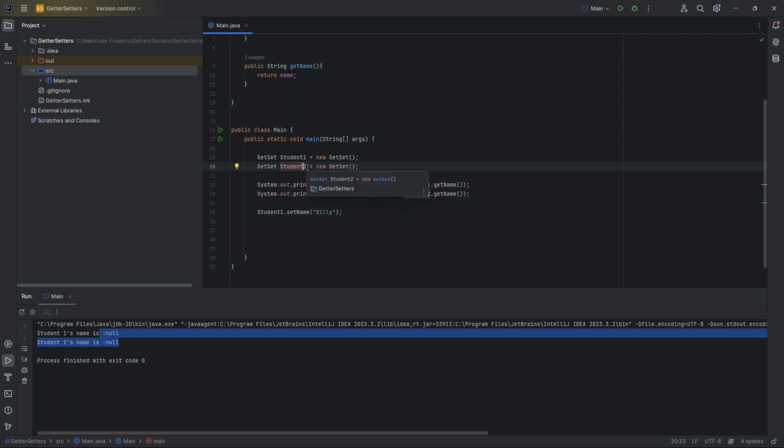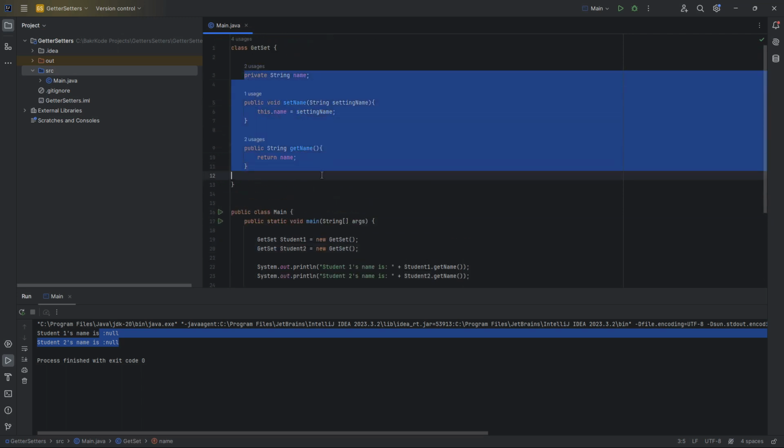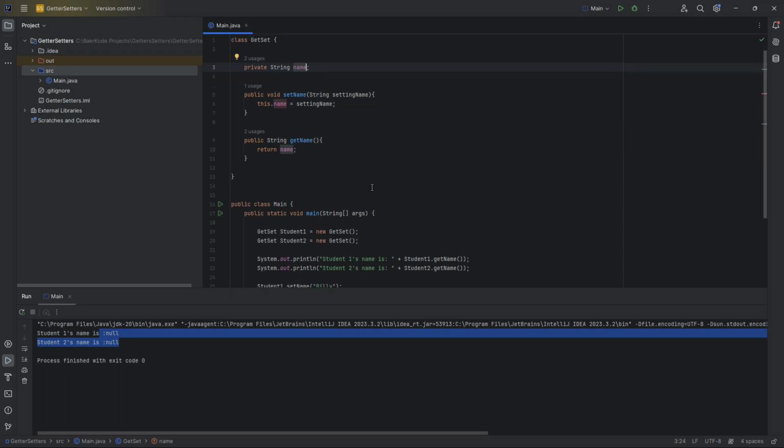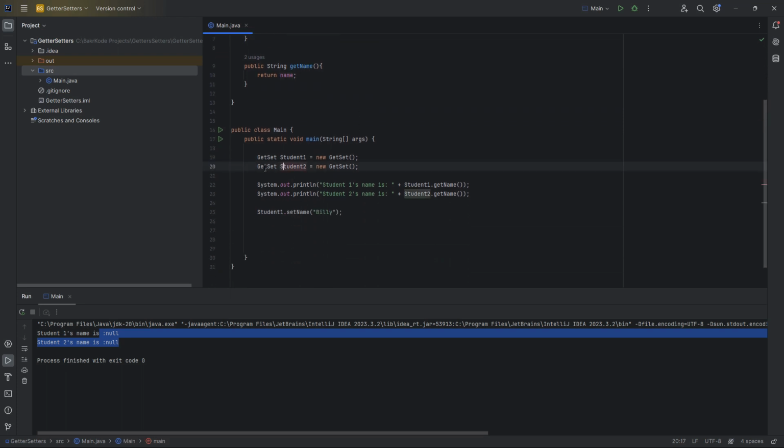Student 2, however, is the exact same, except its name is still null, because we just instantiated this object on line 20. Line 19, student 1 was instantiated. Line 20, again, student 2 was instantiated. Both of these values are holding nothing in their name. We go up here, we print to see what it's holding. None of them hold anything.